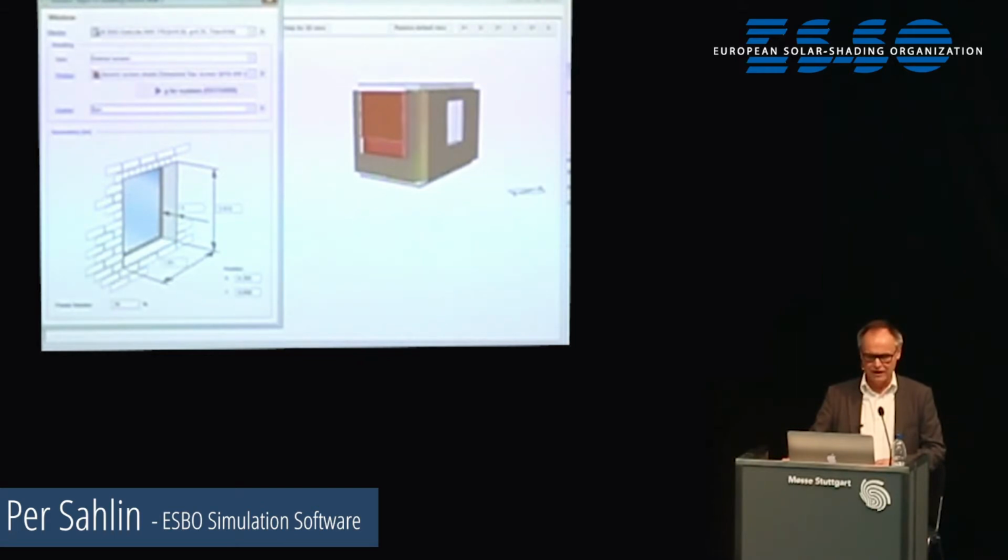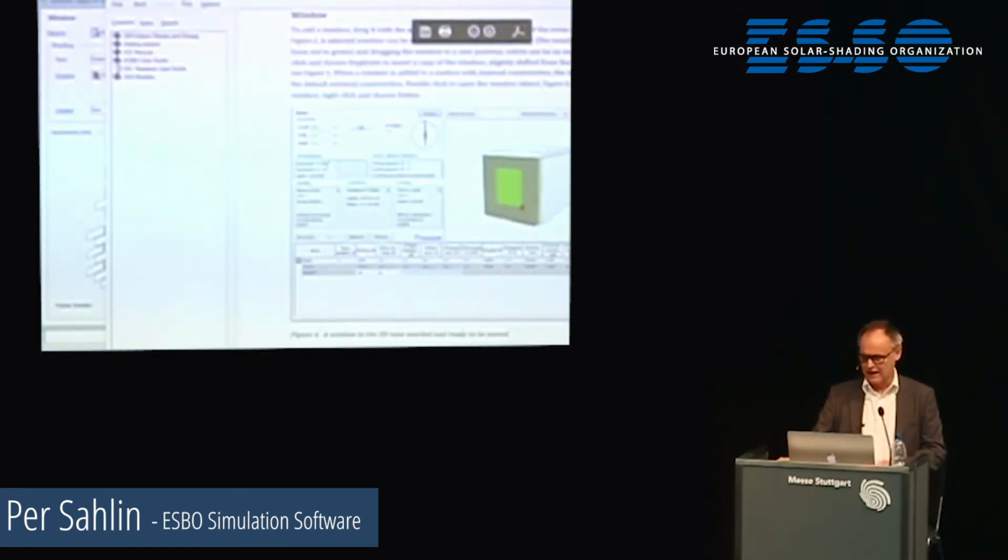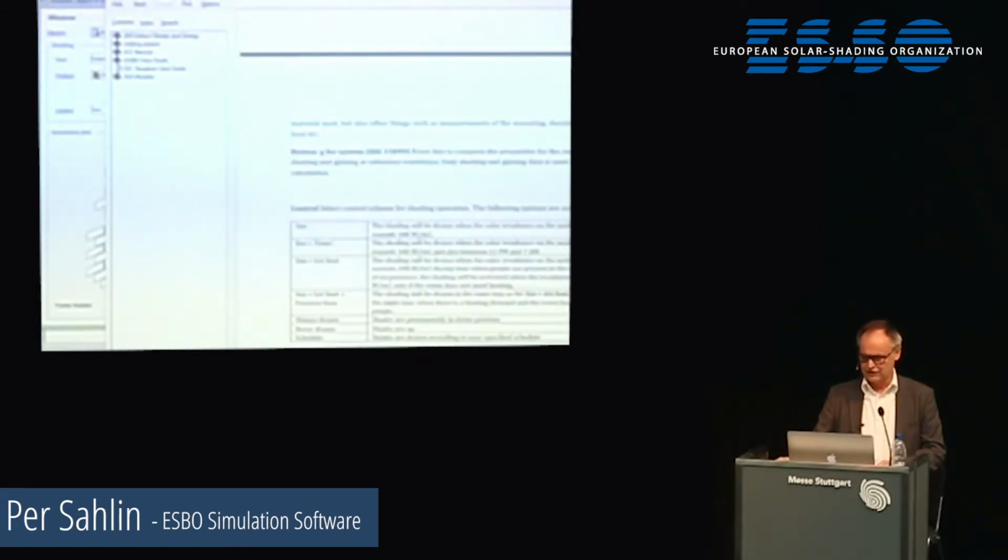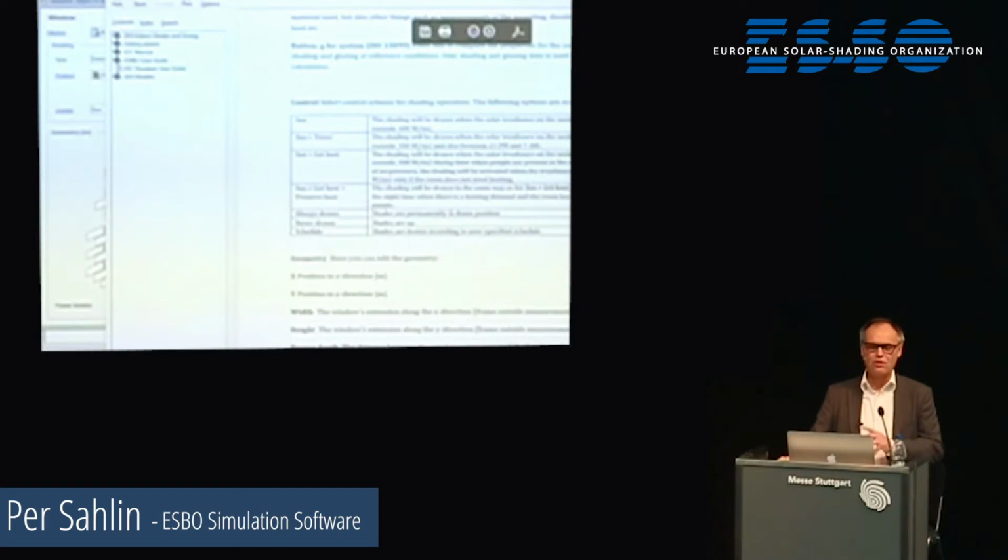There's a help function, so you can push anywhere in the program and get some help. And right now I was interested in what these control schemes do, and here's a write-up about what the different control schemes do. I'll come back to that in a moment if I still have some more time.